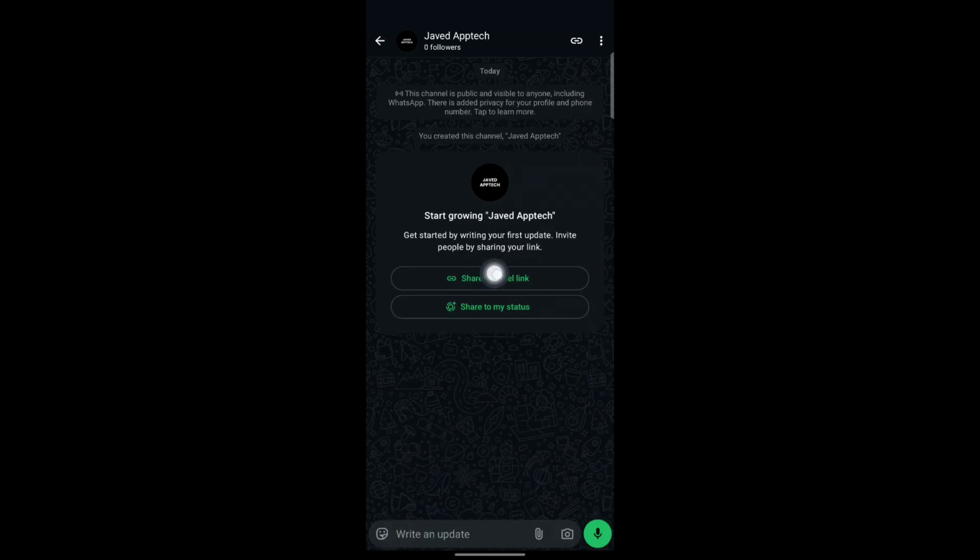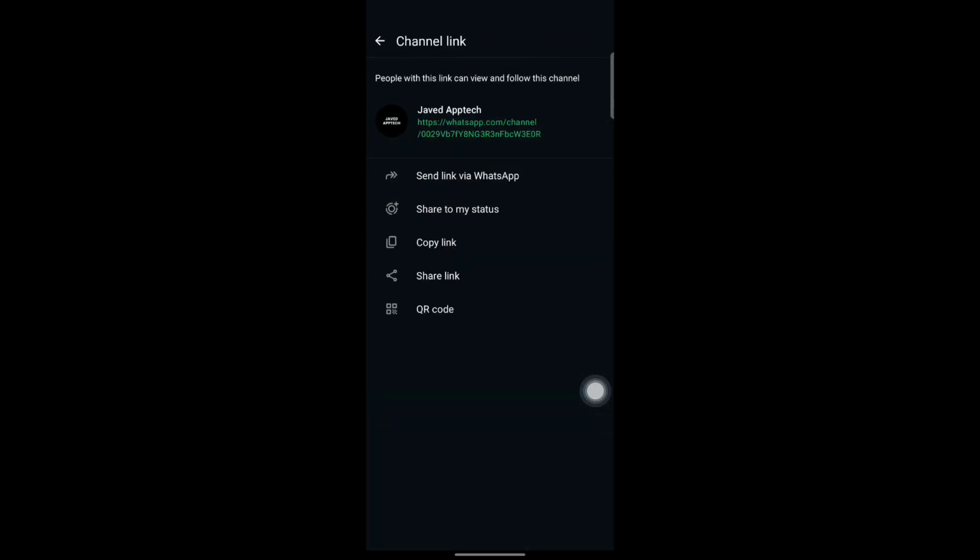You can now share your channel link by copying it or sending the channel link to your friends or family members in WhatsApp and grow your community.